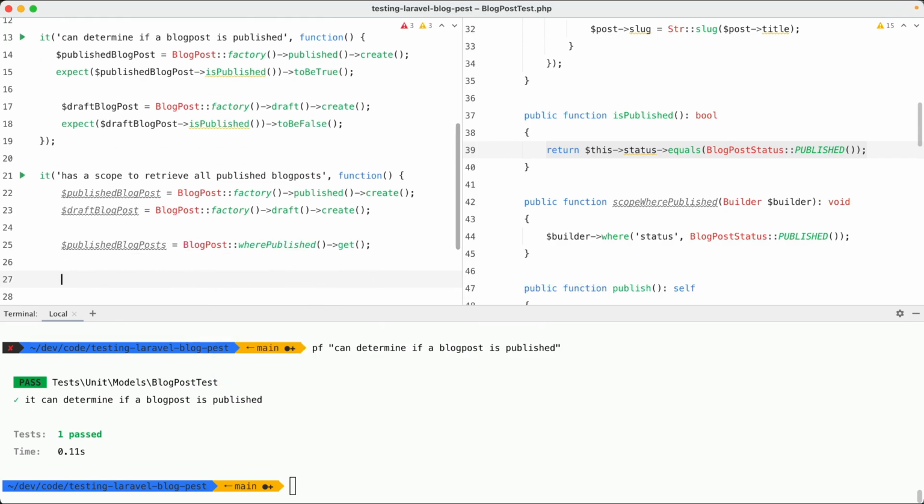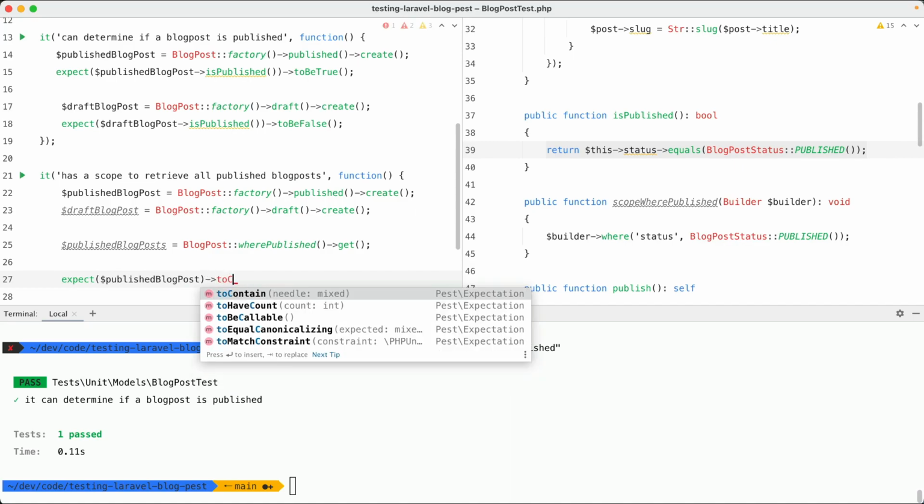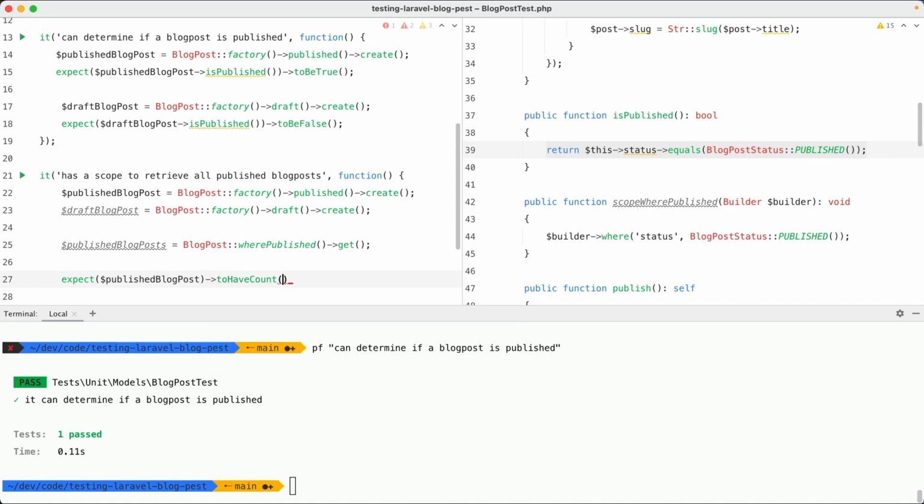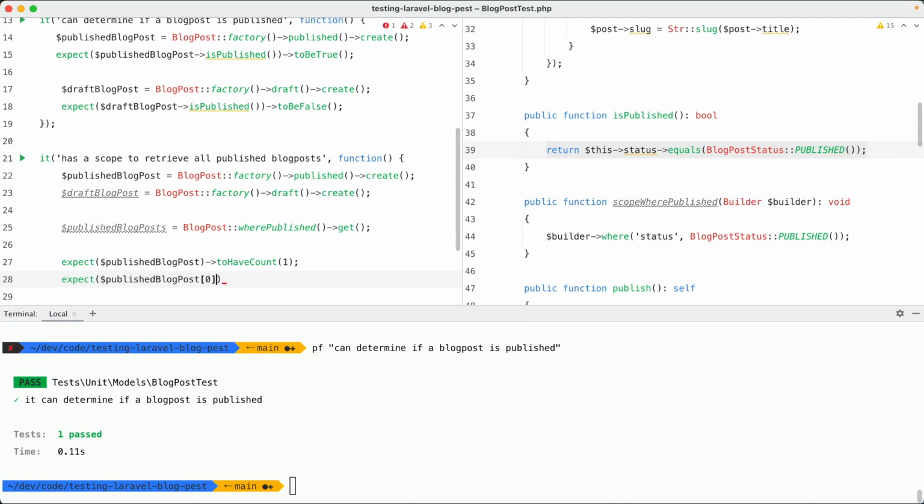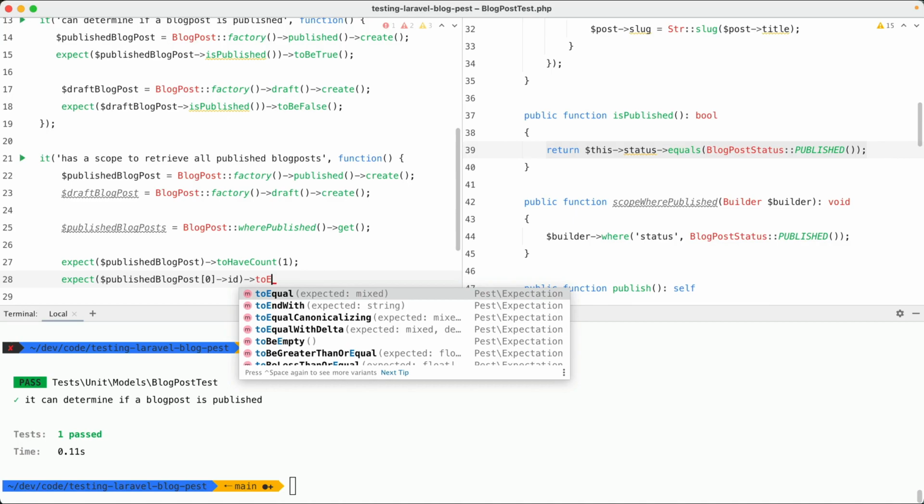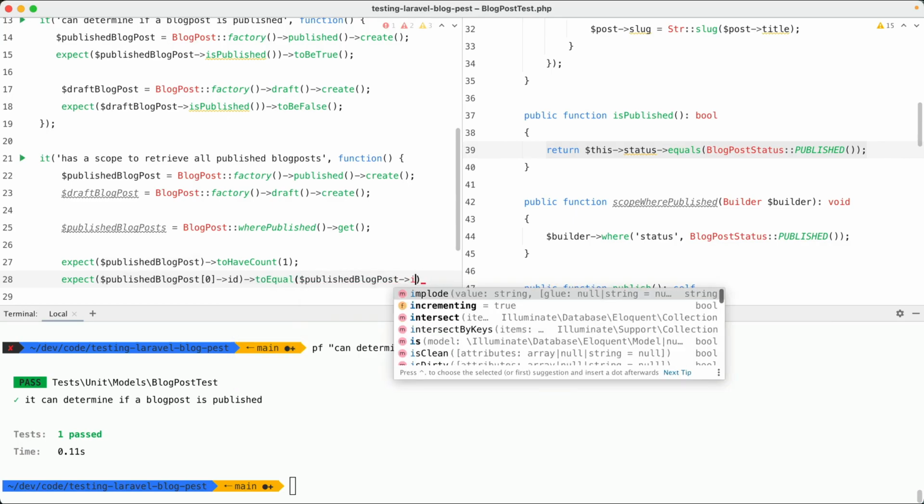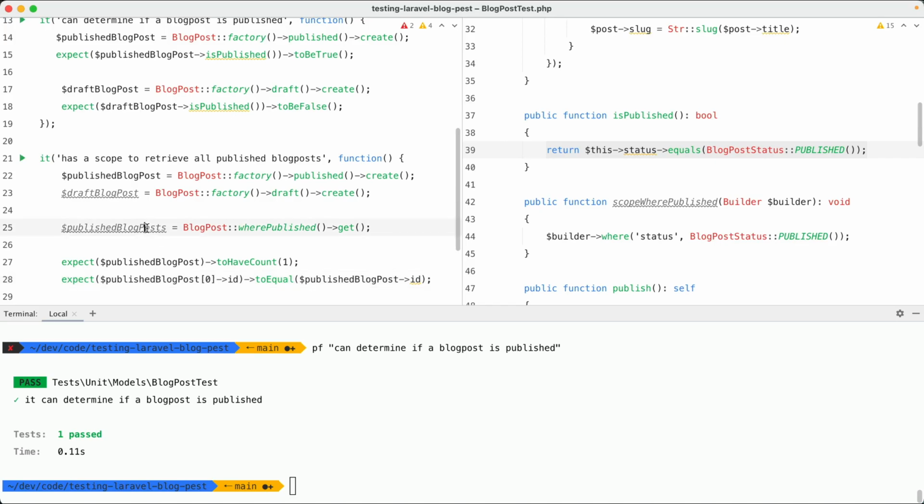And now I'm going to make some assertions. So I'm going to expect published blog posts to have count 1, because there's only one post here that is published. The other one isn't published. And I'm also going to expect that the first one that I find, which is the only one that I'll find, that its ID is equal to the published blog post ID, like that. And of course, this variable name should be blog posts. Okay, let's try out this test.